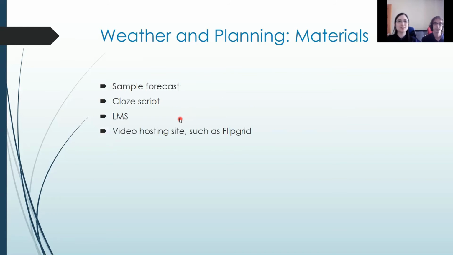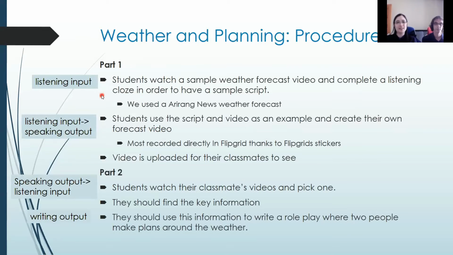We had the students start with a sample weather forecast that they had to watch, and they did a quick cloze script to get an example. And then using that example script, they generated their own weather forecast video.